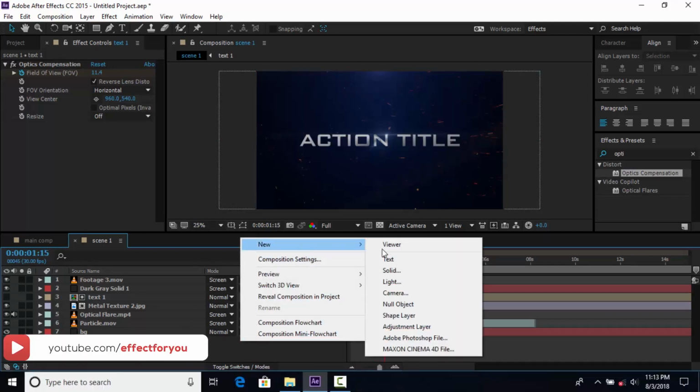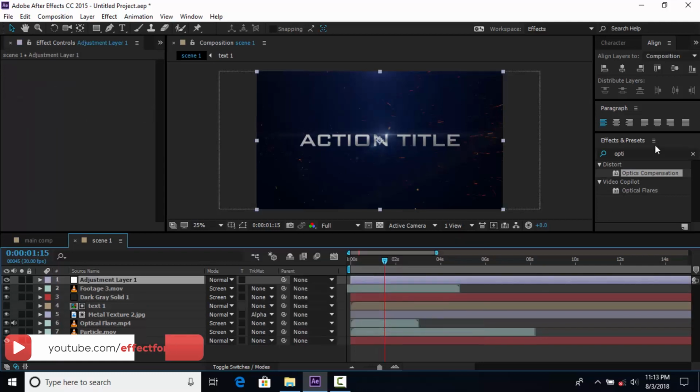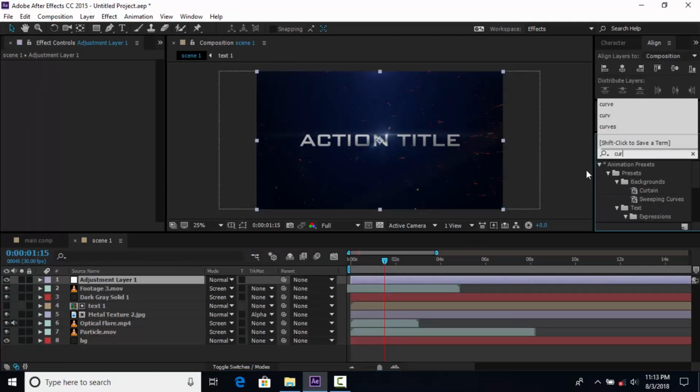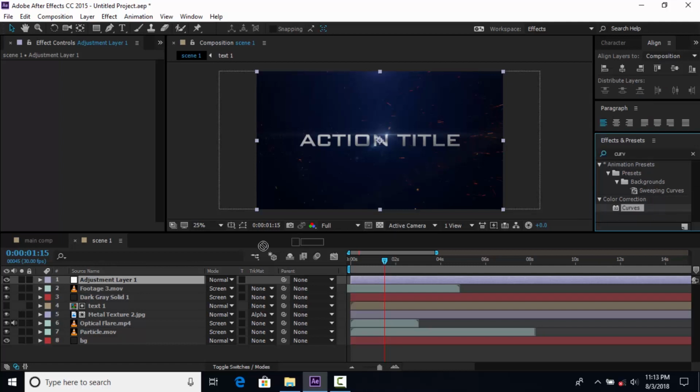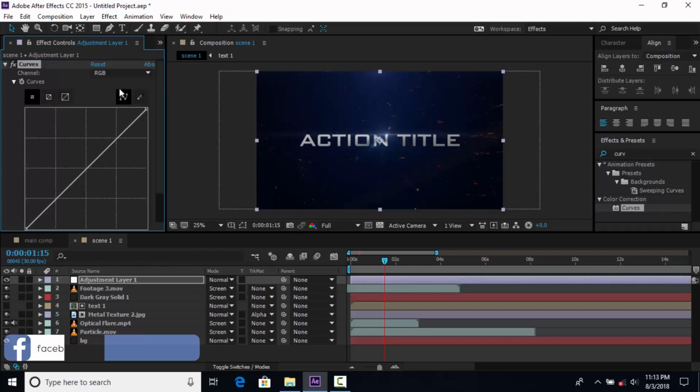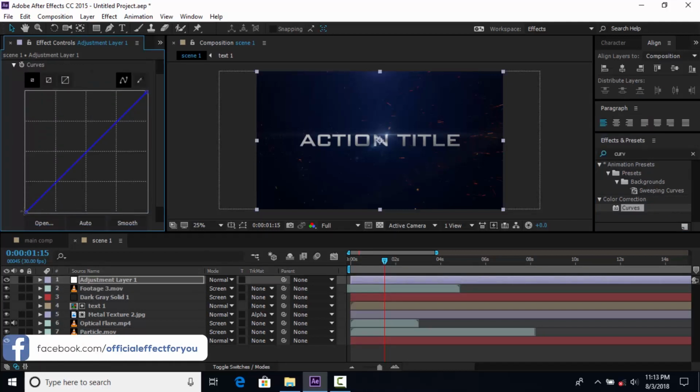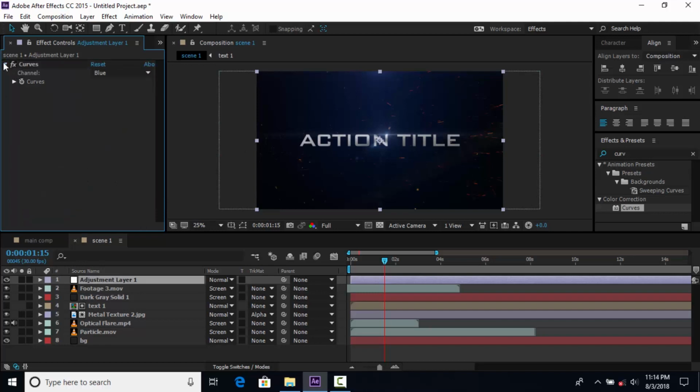Now create an adjustment layer. Then search the Curves effect and apply it. Now change the curves as you like. I am just showing you an example. You are free to do whatever you want.